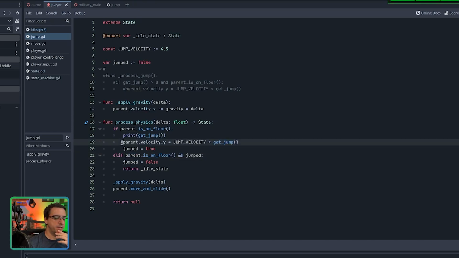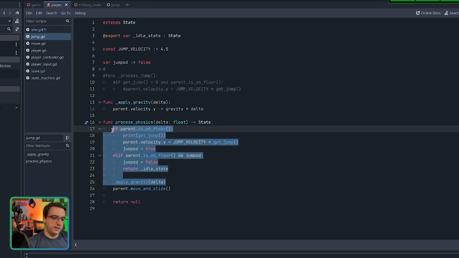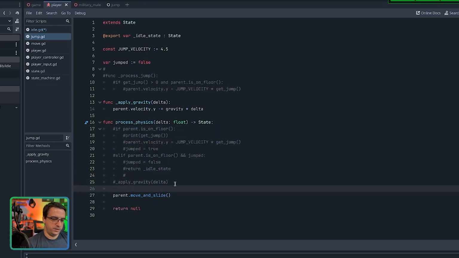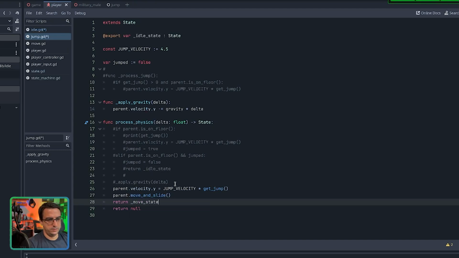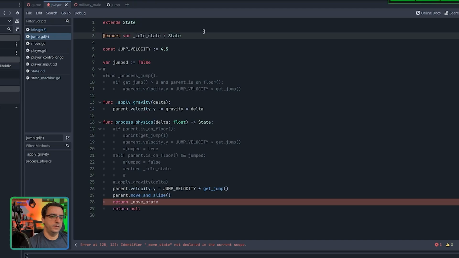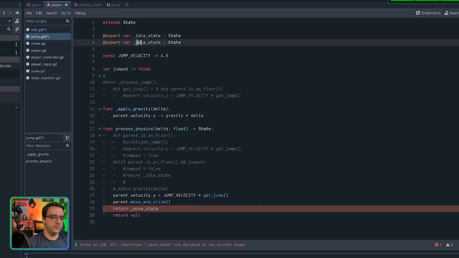Yeah, that's what I'm thinking. Maybe jump will just apply the force and then it's like, all right, bye, and it dumps it back off to move, and we don't even worry about it. So I think I want to try that. That I think would look like this, and then we would immediately return not idle, but move state. And then we don't even need idle, but we'll leave it for now.